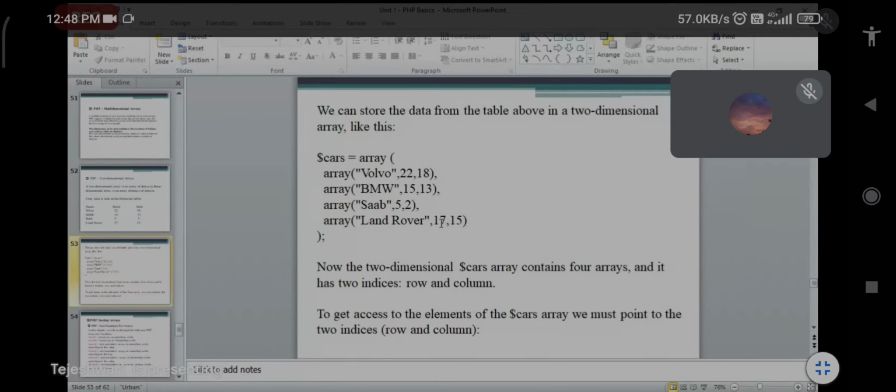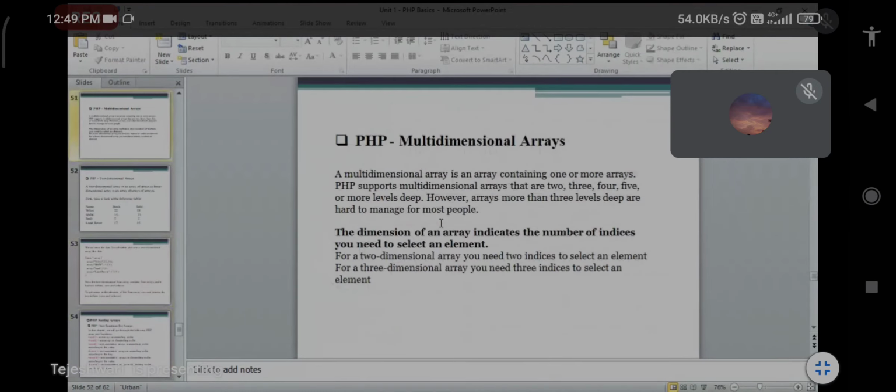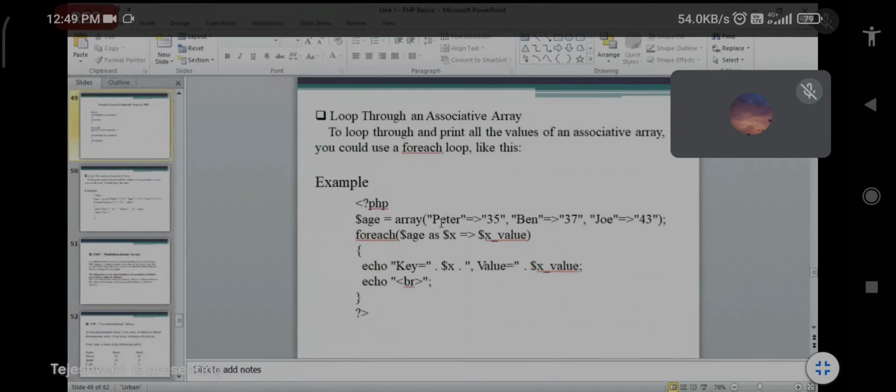Now the multi-dimensional $cars array contains four arrays and it has two indices, that is, a row and column. To get all the elements of $cars, we must point to the two indices, that is, row and column. So we see these examples.